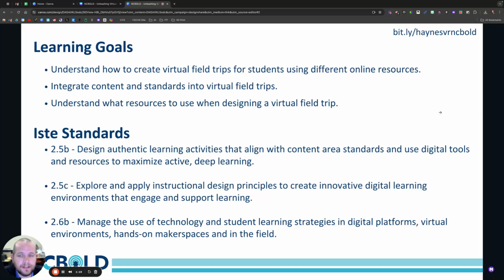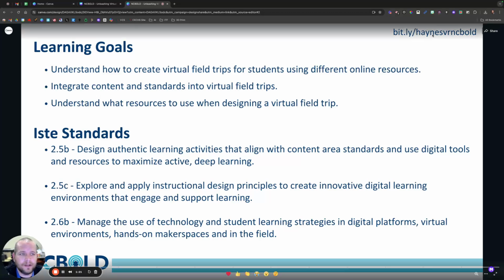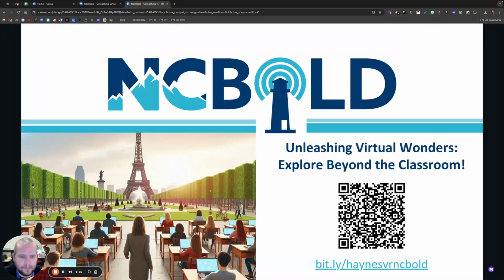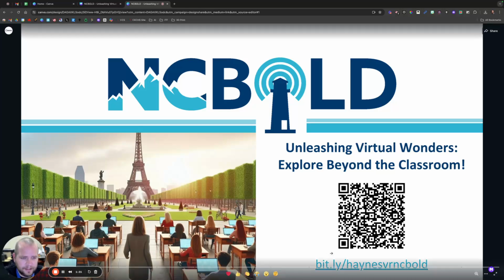If at any point you need the link to the presentation, it's always going to be up here in the top right-hand corner. And it's also on the main page here. So if you wanted to pause it and scan this QR code or type in this bit.ly link, you can do that if you don't already have the presentation open.